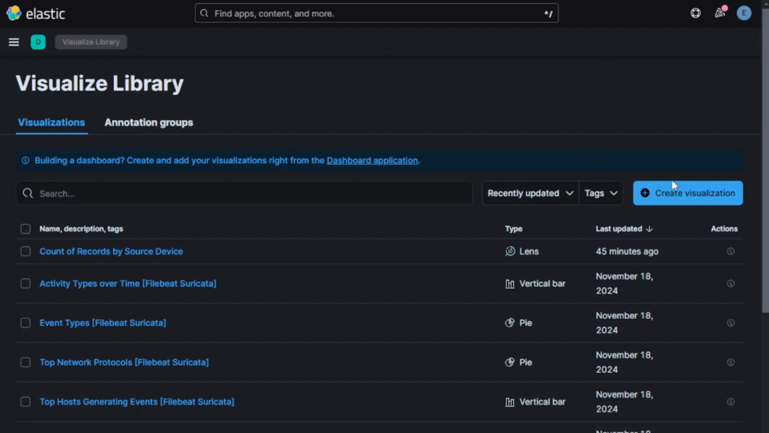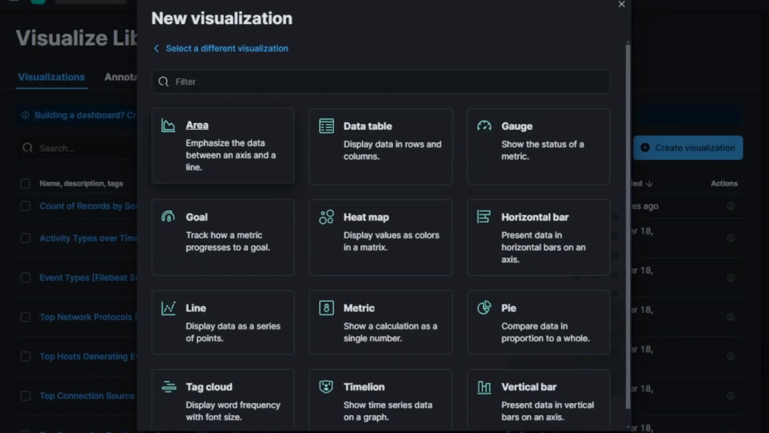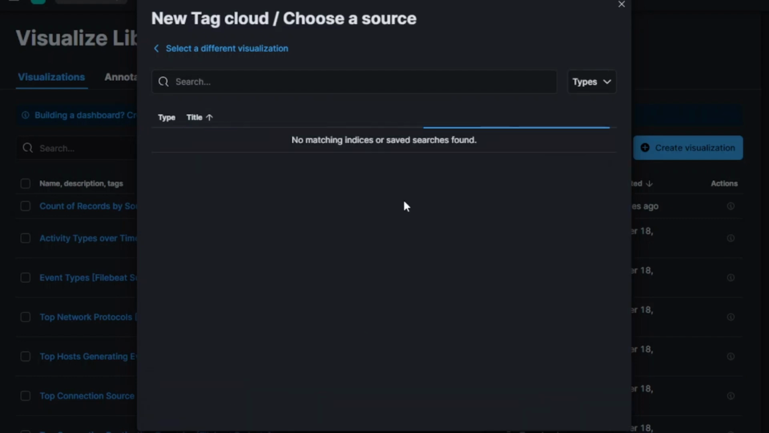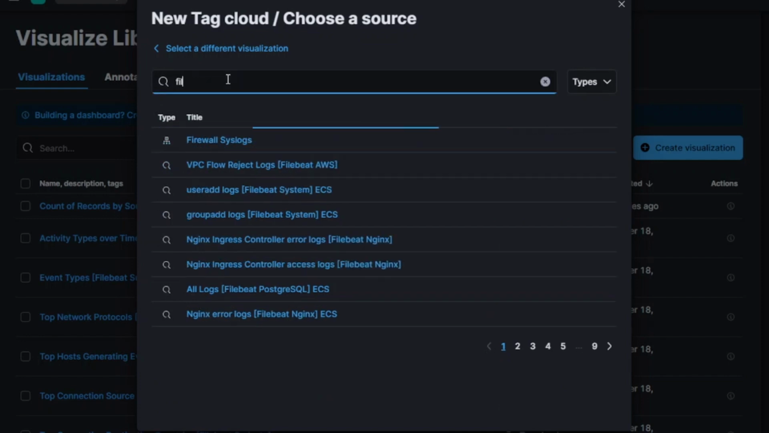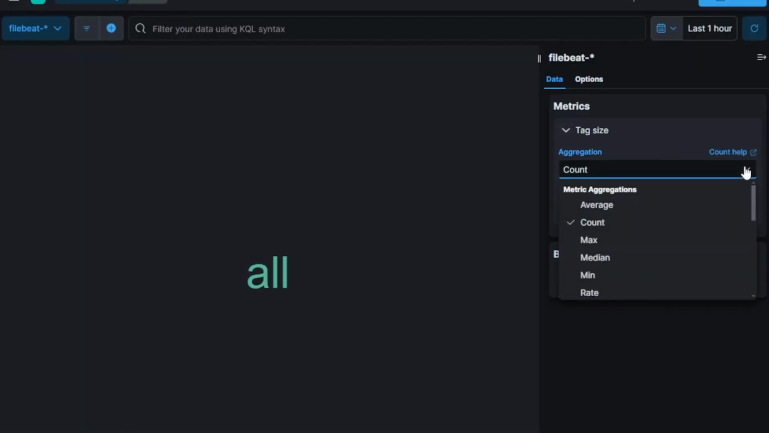I'm going to create another visualization, and this time I'm going to choose one of these aggregation based visualizations, and from here we have more options to create areas and heat maps and data tables. I'm going to choose this tag cloud, and it will ask you to choose a source. I'm going to choose the FileBeat index. Aggregation, I'm going to keep as count.